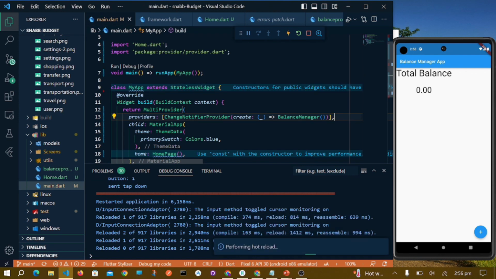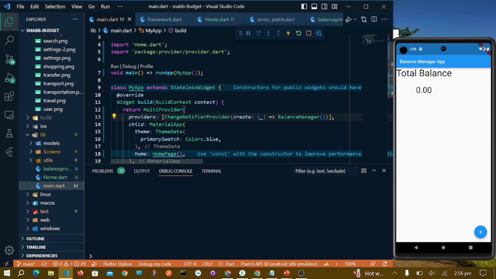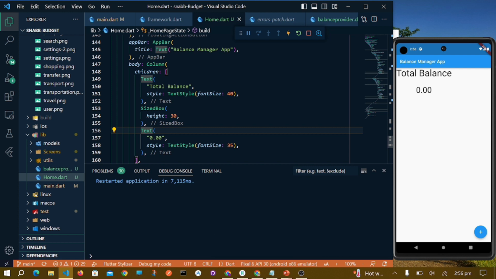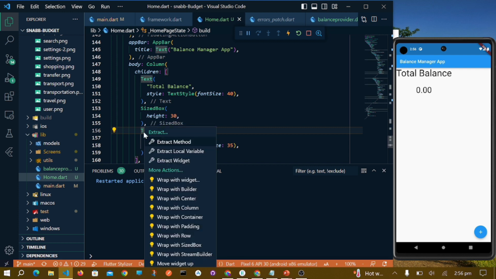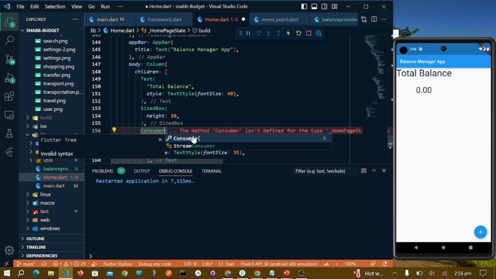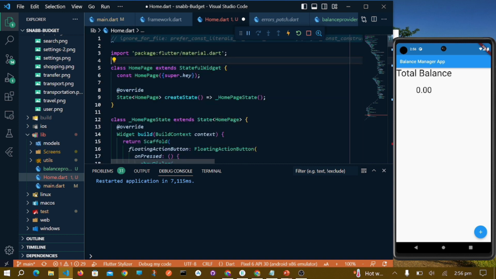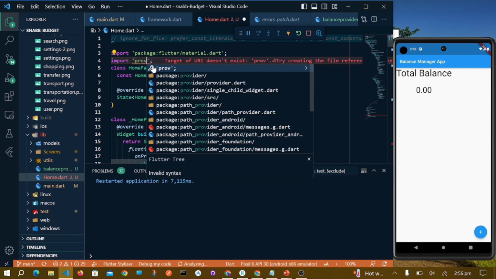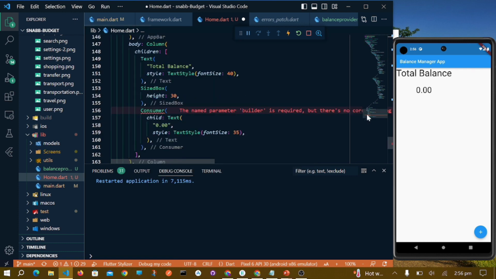And the next thing is to access the balance which we have created inside balance provider.dart here. So I will wrap this text with Consumer. I have already explained Consumer very well. I will share a link of that video in the description box. You can go and watch that video about Consumer. And I will import provider so I can access the functionality of Consumer here.